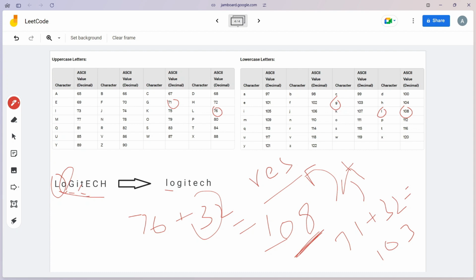Next, we have a capital E. Let's consider capital E. So what is the ASCII value of capital E? This is the ASCII value of capital E, 69. If we add 69 plus 32, what will be the result? The result will be 101. If we look at the small or lowercase letters ASCII table, 101 stands for the small e. So that is also converted. We will convert the added ASCII number, which is 101, back to the character, and then we will append that character to the result variable.